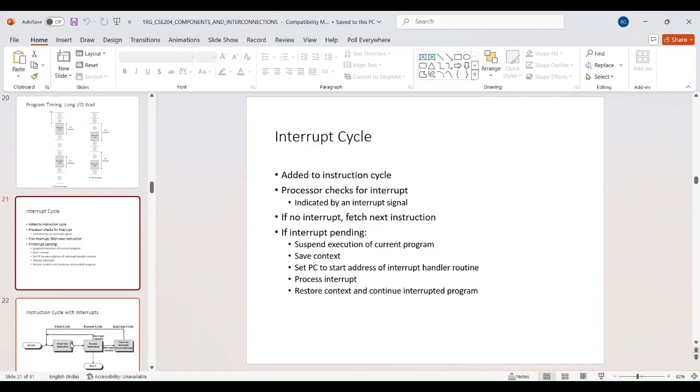So this interrupt mechanism is added in the instruction cycle, and the processor checks for interrupt. If no interrupt, fetch the next instruction, and if interrupt pending, then suspend execution of the current user program and save context. Save context means whatever the values of the registers are, they are saved somewhere, because when the CPU is done doing the IO program, it has to continue from where it left off. So it will reload the register values from memory and start from there.